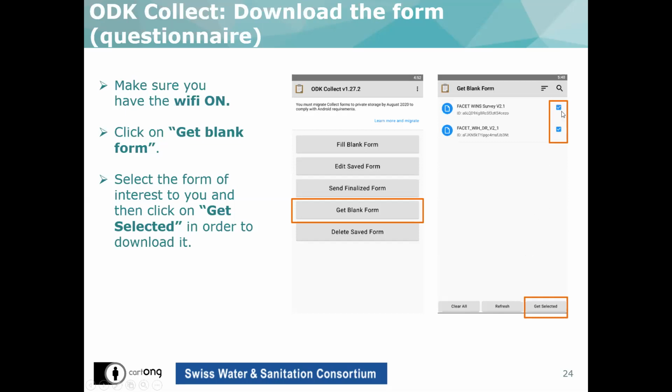So in order to do so, you need to select them. You can click either on select or all or clear all here if you have a huge list of forms. But you can also do it manually, one by one. Click on them to select them. And then click on Get Selected for the ODK Collect application to download the questionnaire physically on your phone.